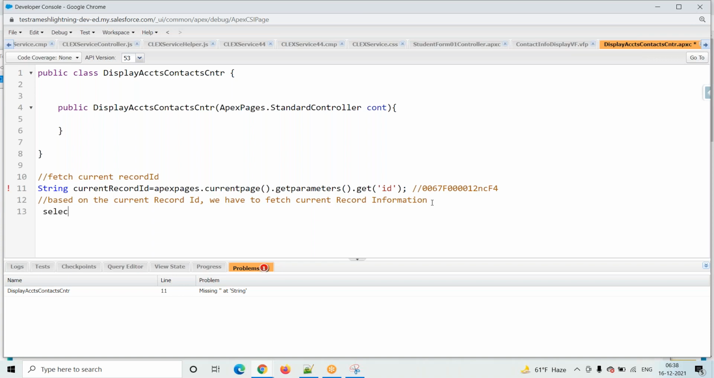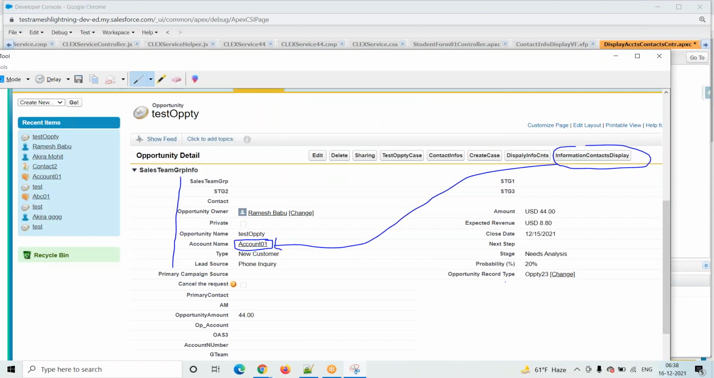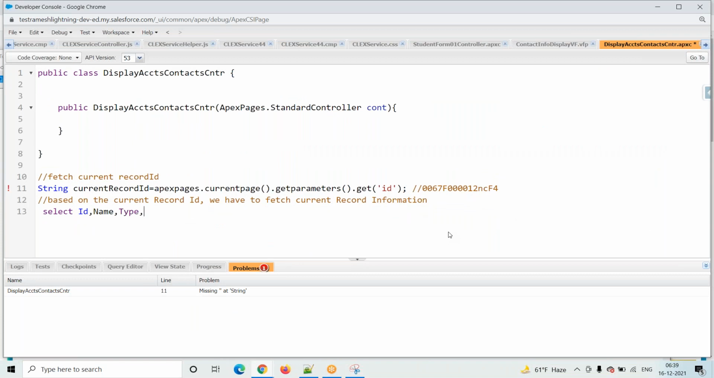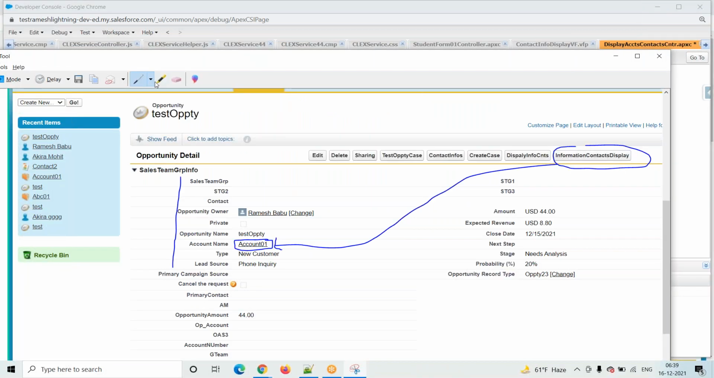So SELECT Id from that particular object, and whichever fields we want: Id, Name, Type, based on our requirement. Then which other field do we want? We want the account name, right? Here you have to observe that this is a lookup field. Whether it is a lookup field or a master-detail relationship, the backend always gives the ID of that particular record, so the data type is nothing but ID.